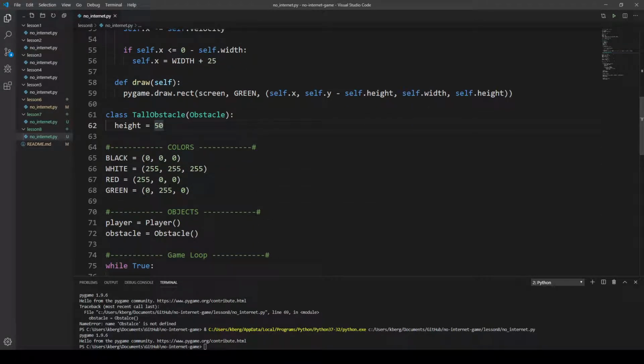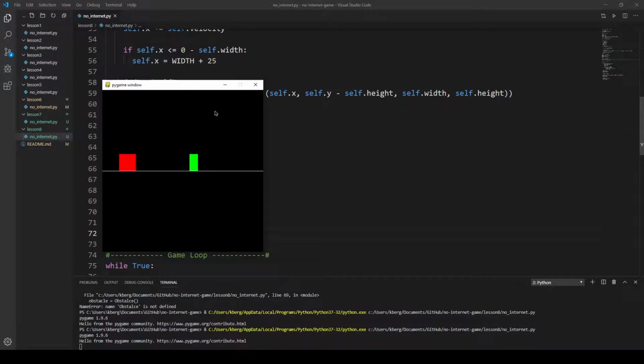Okay, so let's scroll down here a little bit to where our object was made, and we're going to change this to tall obstacle just to check that that worked. So if we run that, you'll notice that you now see a tall obstacle being generated, rather than the small one. You'll notice it does not randomly select it. We don't see the small one anymore because we've overridden that with our new class. We'll get that here eventually.